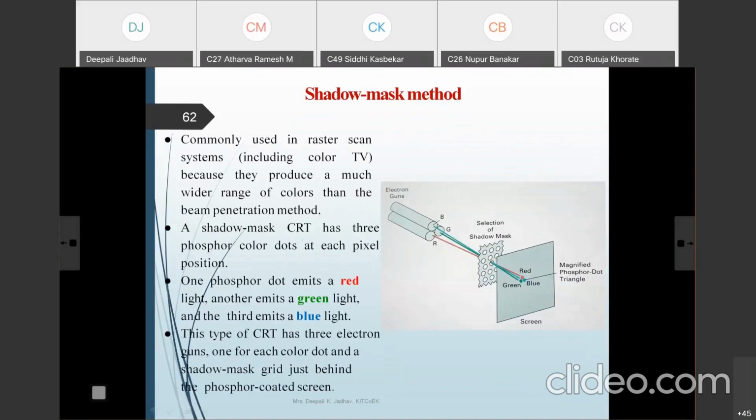A shadow mask CRT has 3 phosphor color dots at each pixel position. Suppose this is the pixel position; at this position you can see the combination of 3 colors: red, green and blue. One phosphor dot emits red light, another generates green, and one is for blue. This type of CRT requires 3 electron guns: one for green, one for red and one for blue. These 3 electron guns generate 3 electron beams for the 3 colors.